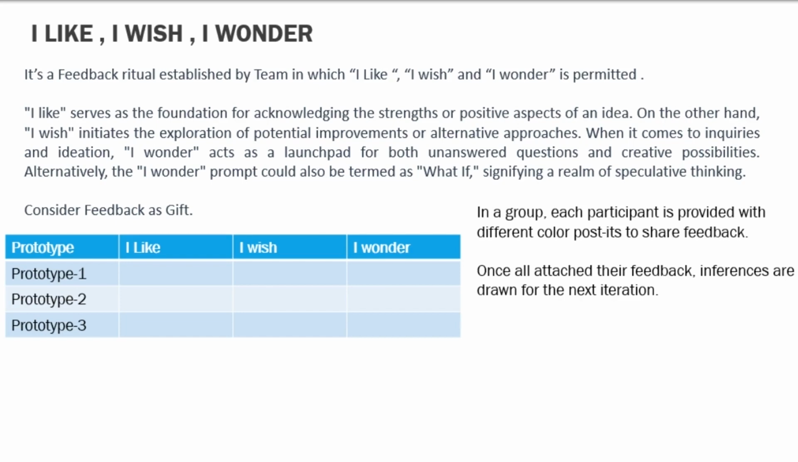1. I like. This segment encourages users to express what they appreciate or find positive about the design or prototype. 2. I wish. In this section, users are prompted to provide suggestions or express their desires regarding the design. They can mention features, functionalities, or improvements they would like to see. 3. I wonder. This part encourages users to raise questions or express concerns about the design. Users can ask about unclear aspects or voice uncertainties.